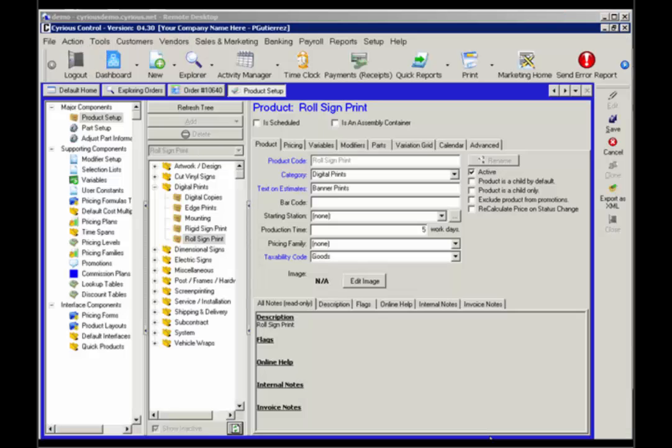For this next option, I need to go into Control, and we're going to look at the product setup of one of our products, in this case the roll sign print. In Control, each product has a product code, which by default is what's going to print on your estimate or invoice. If you select the next option we're going to look at, it's not going to print the product code, it's going to print the text on estimates.